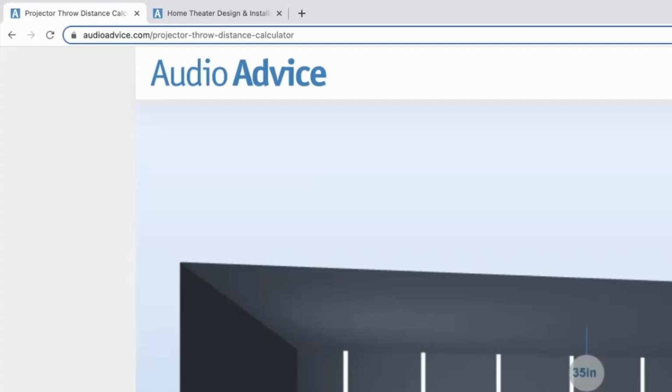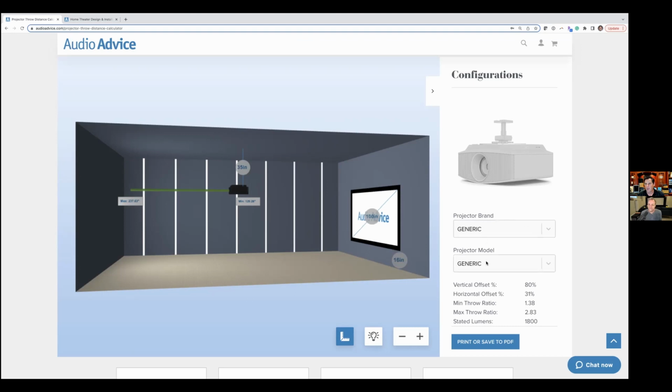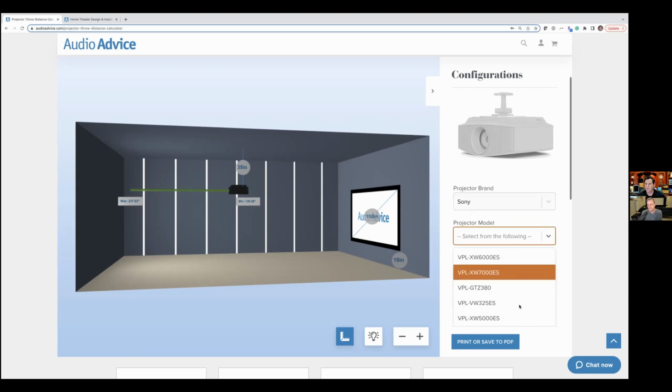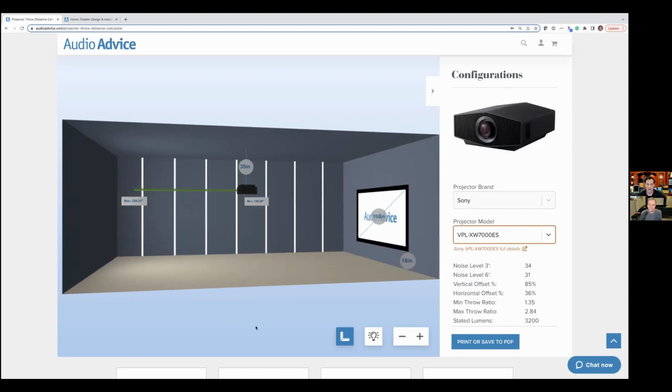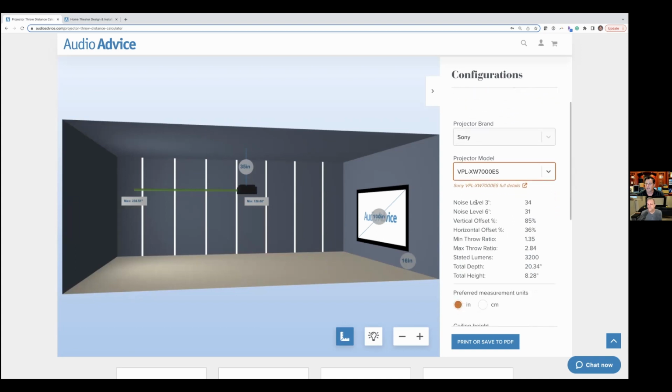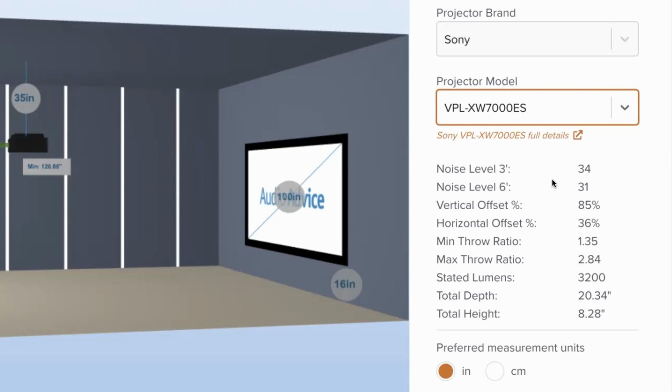So when you go to this page, what you see is it starts with projector brand and projector model that's generic. And what you would do is choose, let's just jump in here. We're going to choose a Sony, for instance, and we can choose the projector model. I'm going to choose the new 7000 ES that just came out, new laser projector. And the first thing it does is give you all the key information on it. So right in front of you are vertical offsets, minimum throw ratio, max throw ratio, the stated lumens.